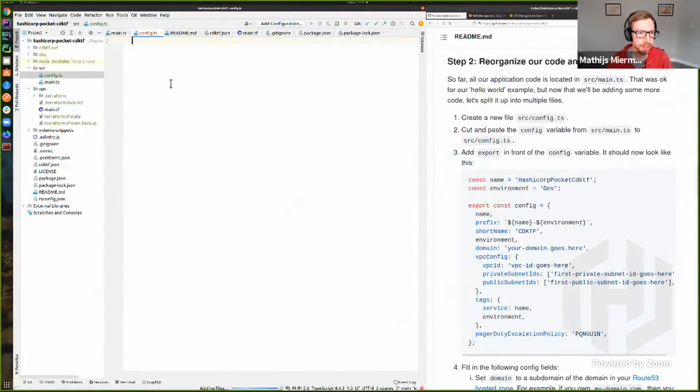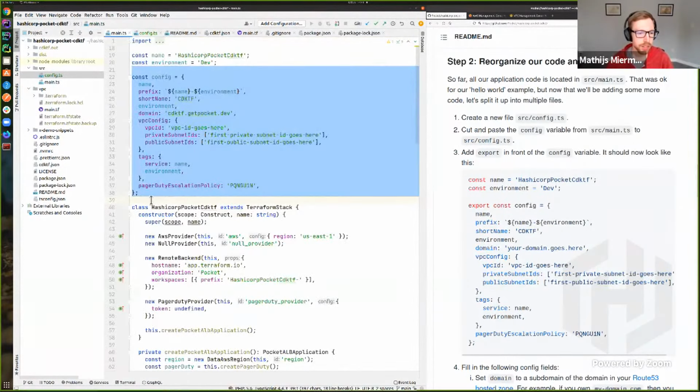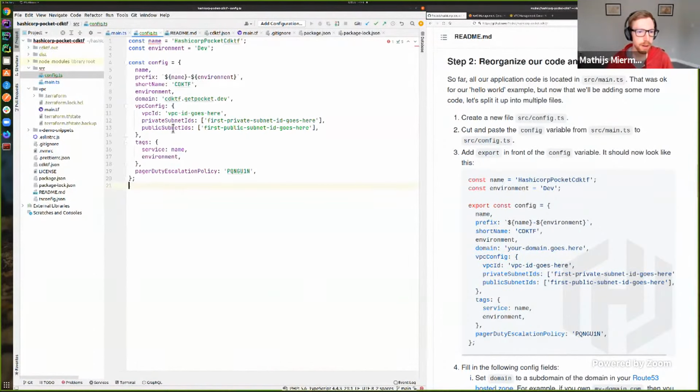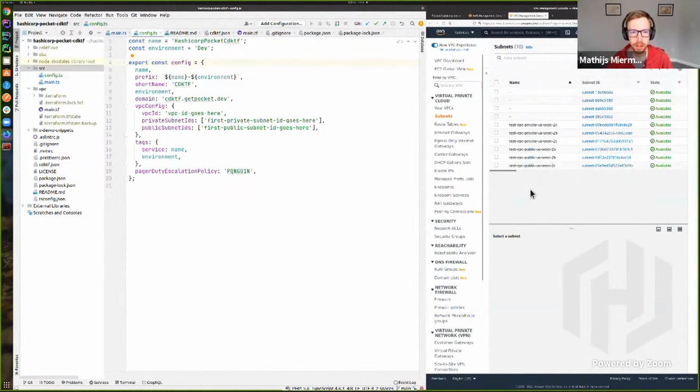I'll choose to add it to GitHub here, and I'll cut this config variable, including these names here, and paste it into this file. I'll change this to an export to make this config available when we import it later. And let me also copy over the VPC IDs that I mentioned earlier.